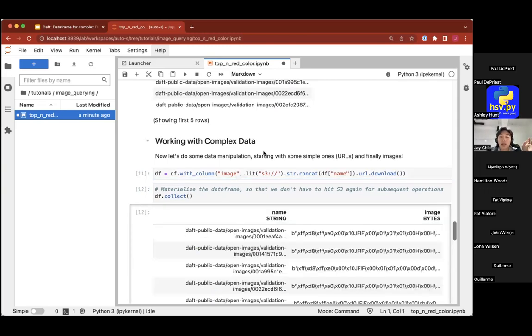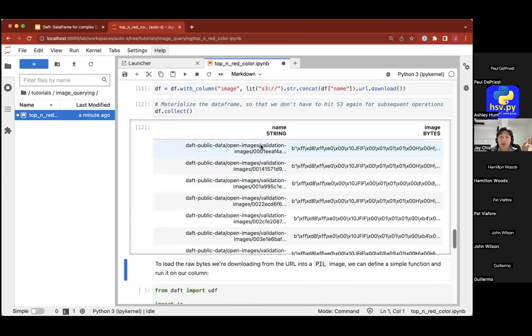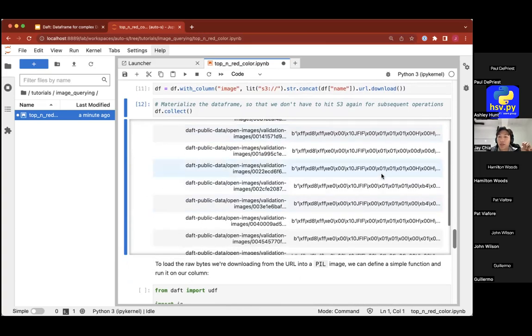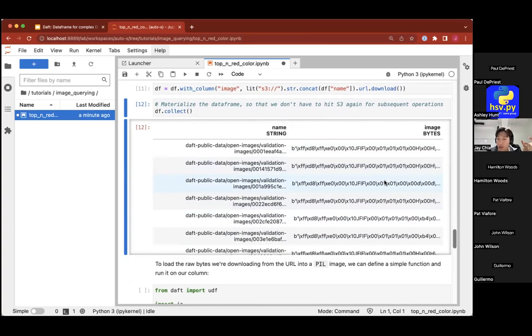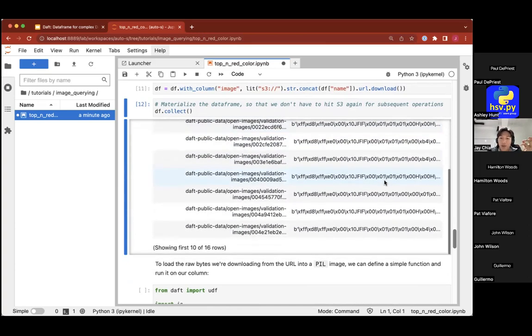And so now we materialize this new data frame, and it looks like, yep, now we just have this name column, and we have the bytes that we've downloaded from this URL as a new column, right? But we don't want bytes. We want images. That's what ultimately we want.